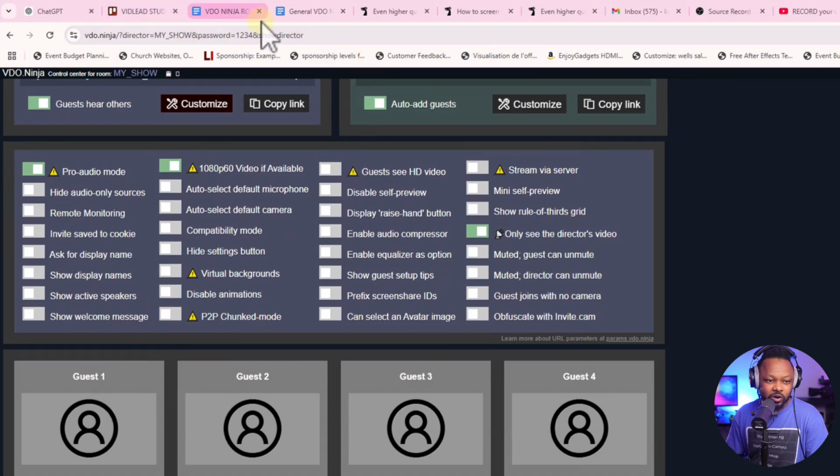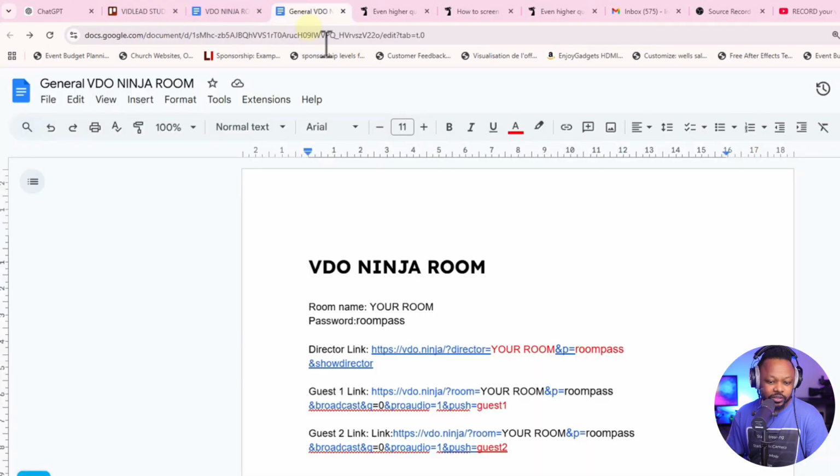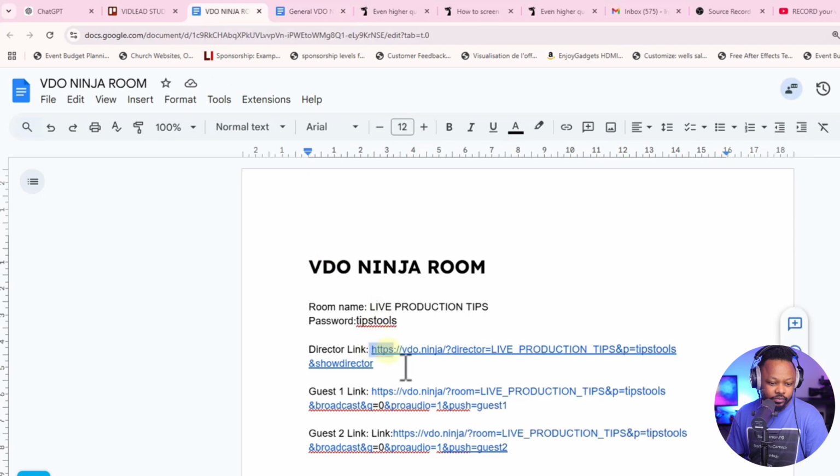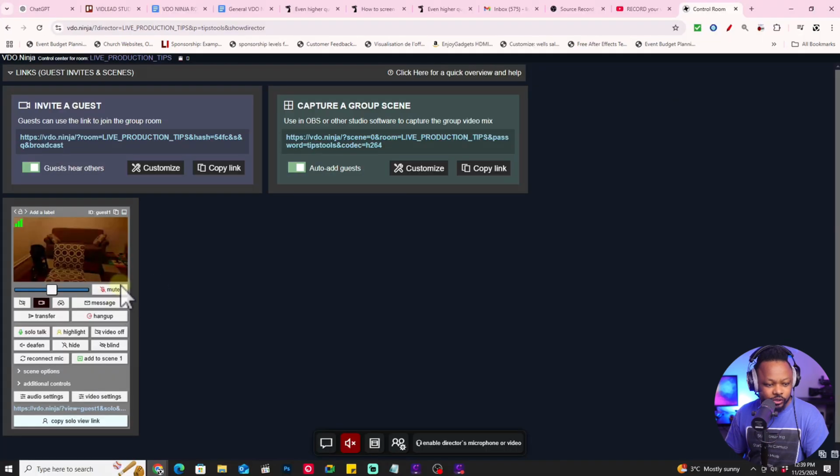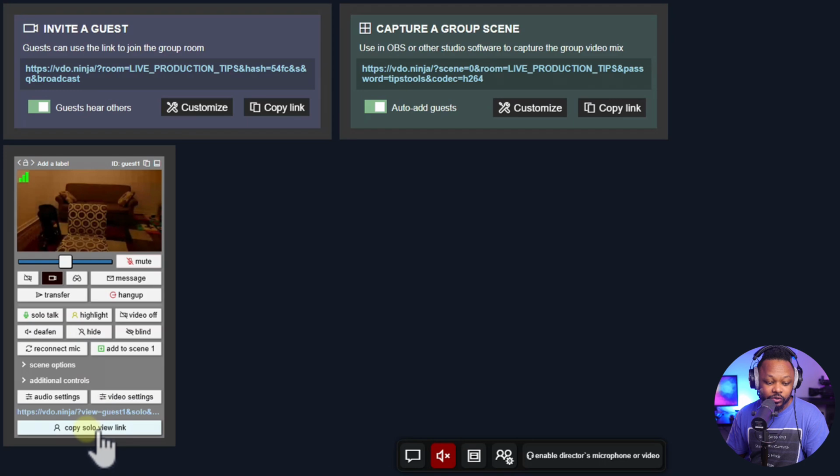Let me go ahead and actually open my room just to show you what it's going to look like. So once they join, this is my other room. It's going to look like this. You're going to get in your control room something that looks like this. What you need to do is copy this solo link.